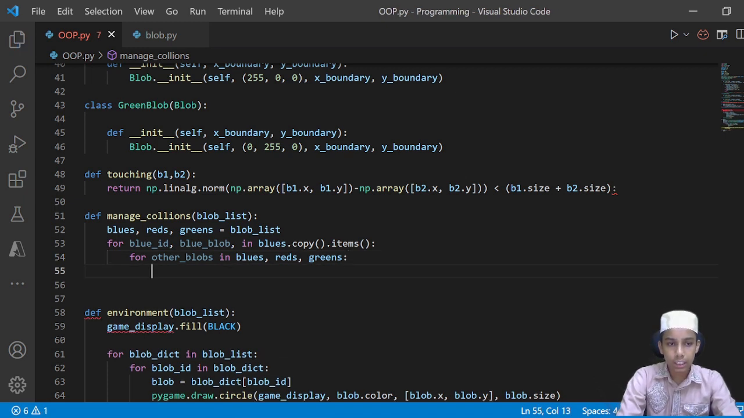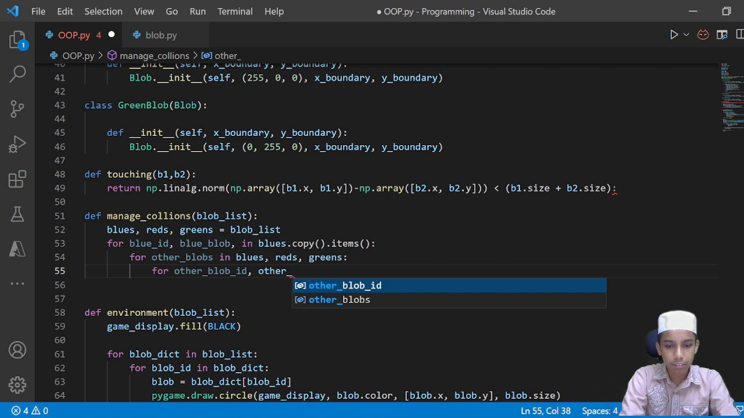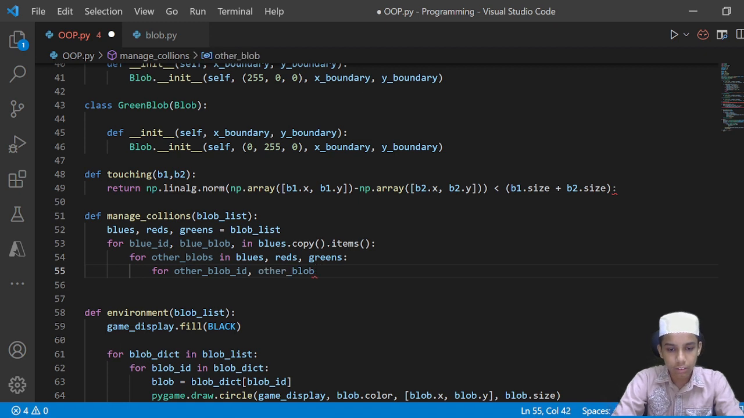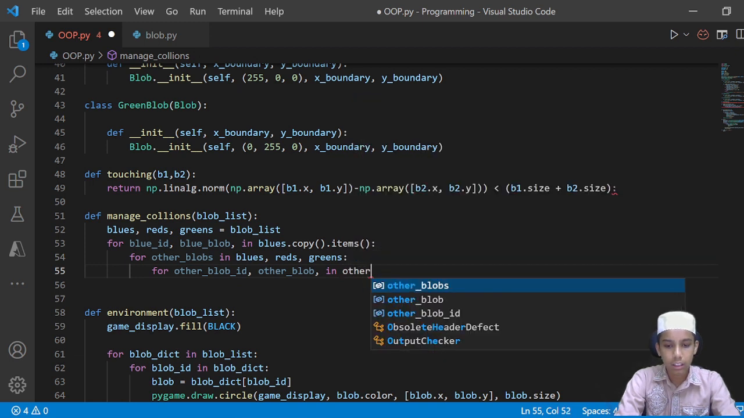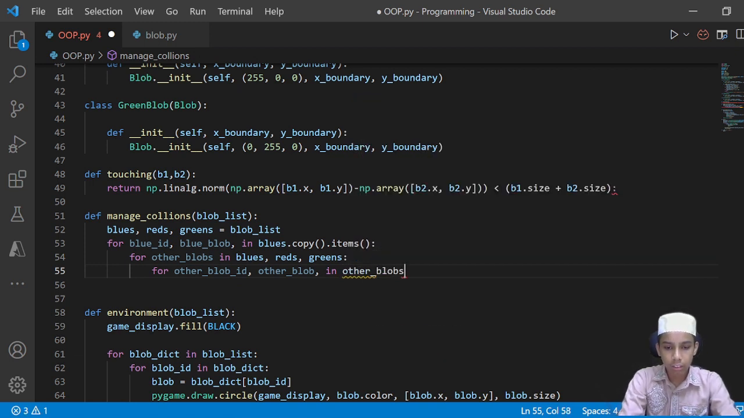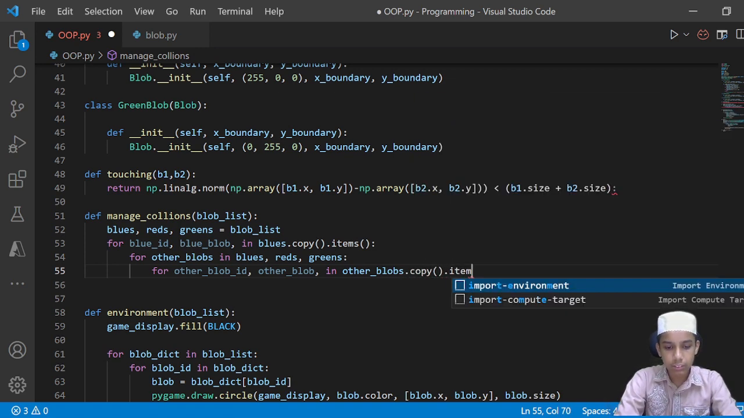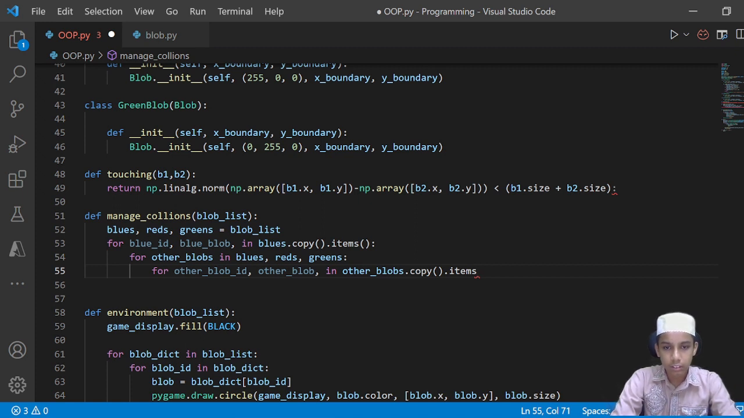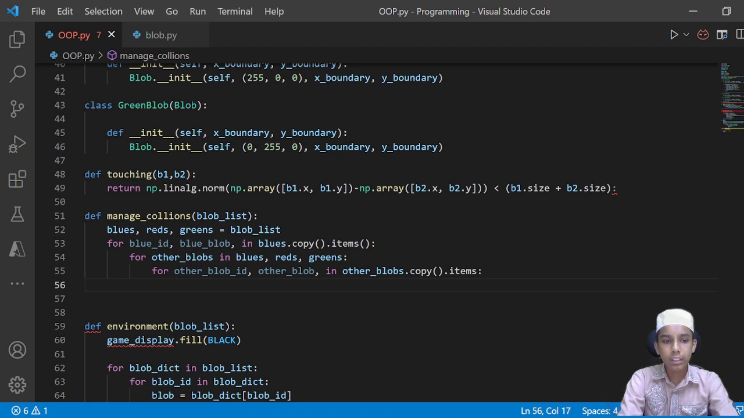So now I will give here for other blob underscore id, comma other blob in other blobs. We have to give other blobs dot copy, and then again the same dot items. So we have given this three times.